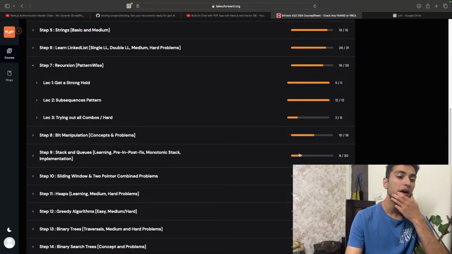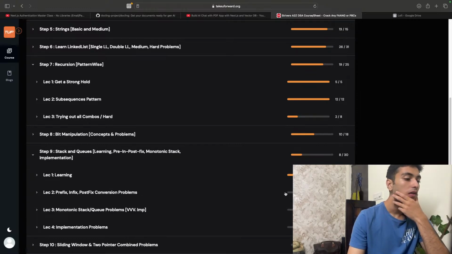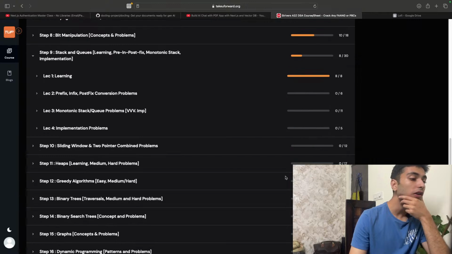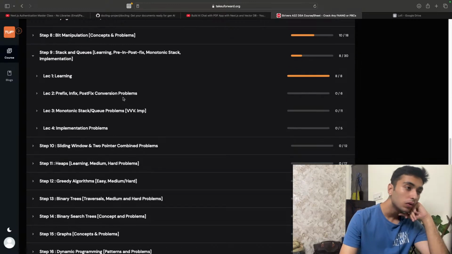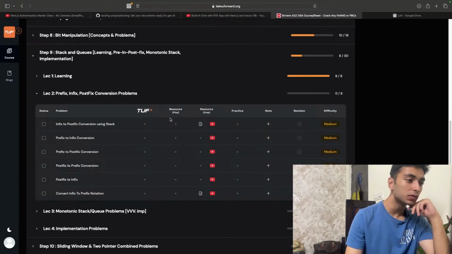And two more of these stacks problems. Okay, we're done with the learning part of stacks and queues, and we're going to move on to prefix, infix, postfix, and conversion problems.